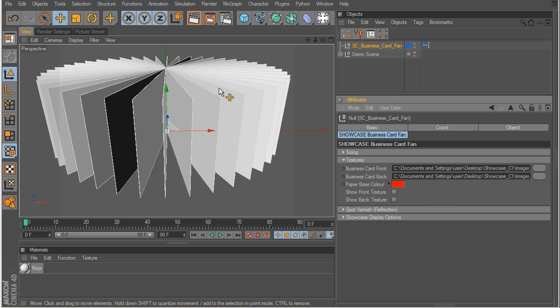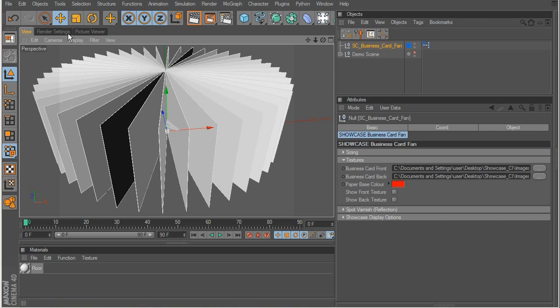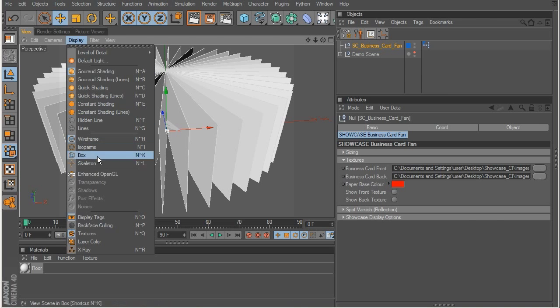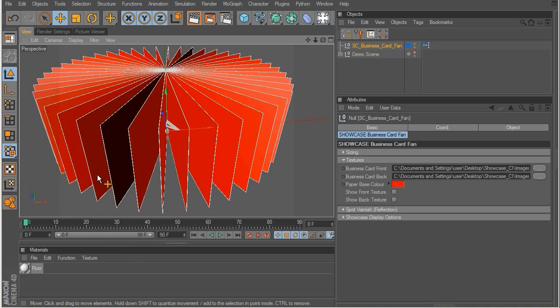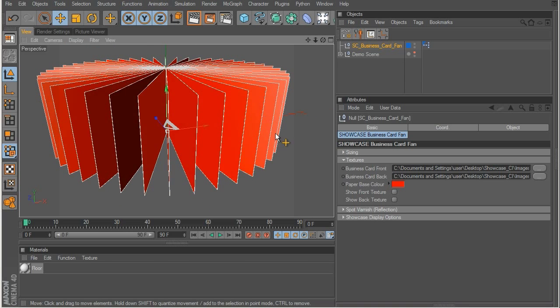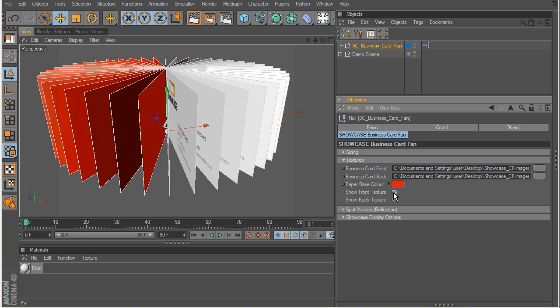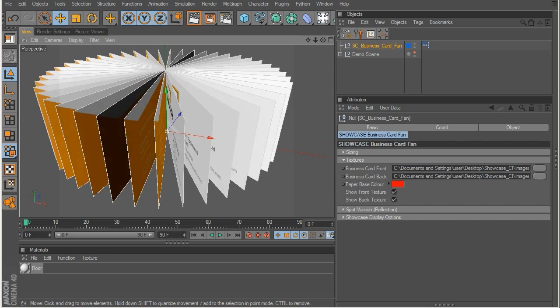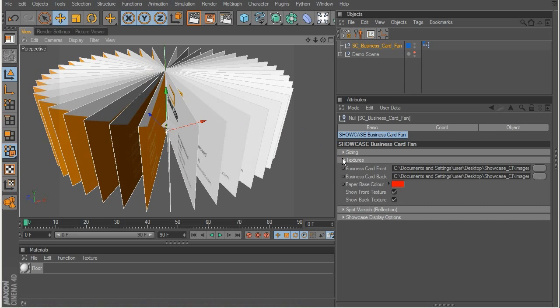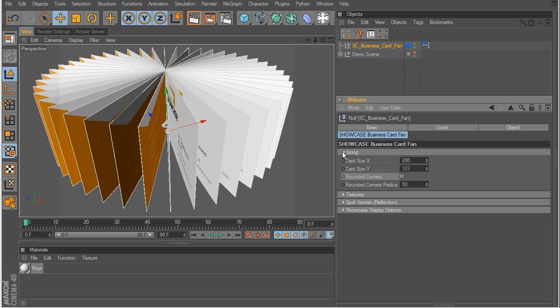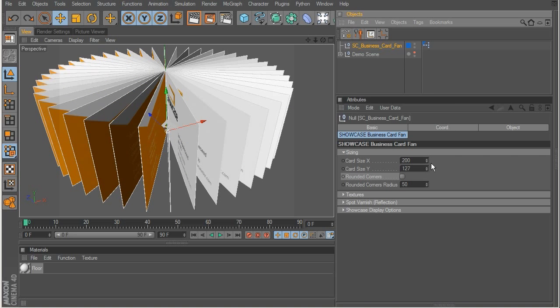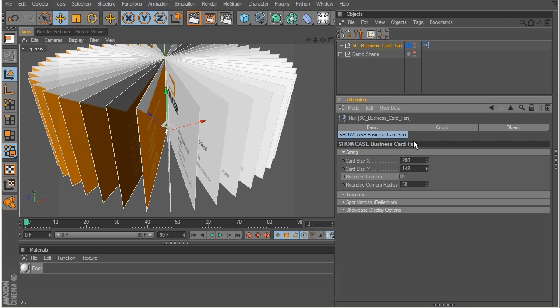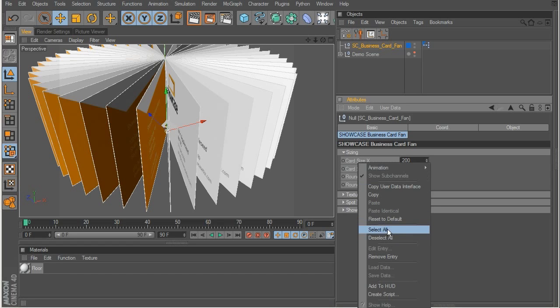If you're not seeing your color or your texture showing, just make sure that Enhanced OpenGL is selected. The minute I select that, you can see the color comes in. And if I show my front texture, you can see those textures are showing there. And if I show my back texture, the back shows there. The nice thing with the sizing for the elements is, if I change the size now, the texture is going to adapt to the size of the card. I'm going to just reset those down to the default there.